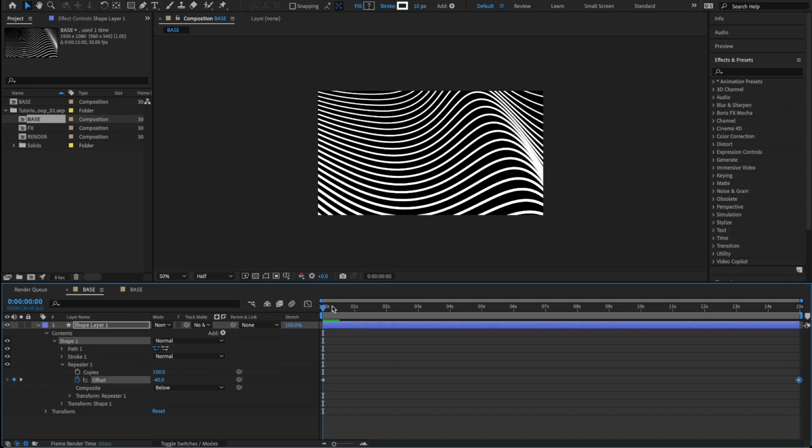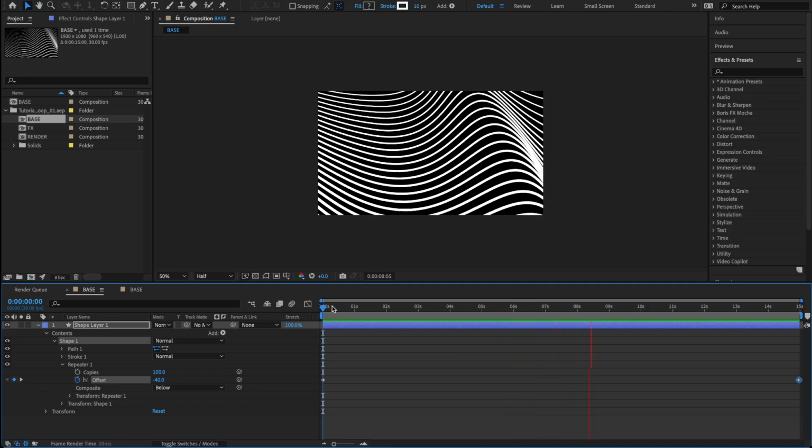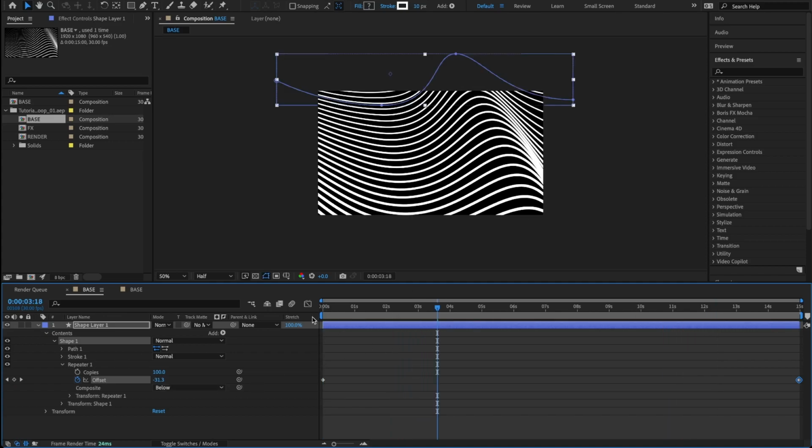And let me just play through this. Yeah, that's looking nice. I love this kind of animation. Just really simple, and there's a lot we can build with this. So this is looking good so far. Very seamless.